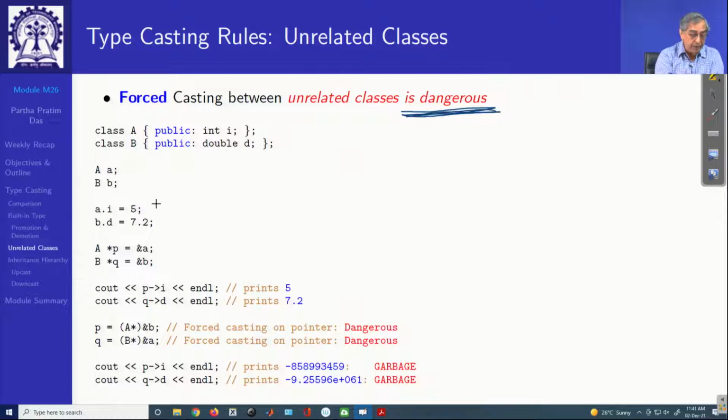So, the same example, we have put some values, it has an integer i, it has a double d. We have put respective values, put 2 pointers, and now I print this with p pointer i I get the correct value, I print q pointer d, I get the correct value, everything is okay. Now, I make a change.